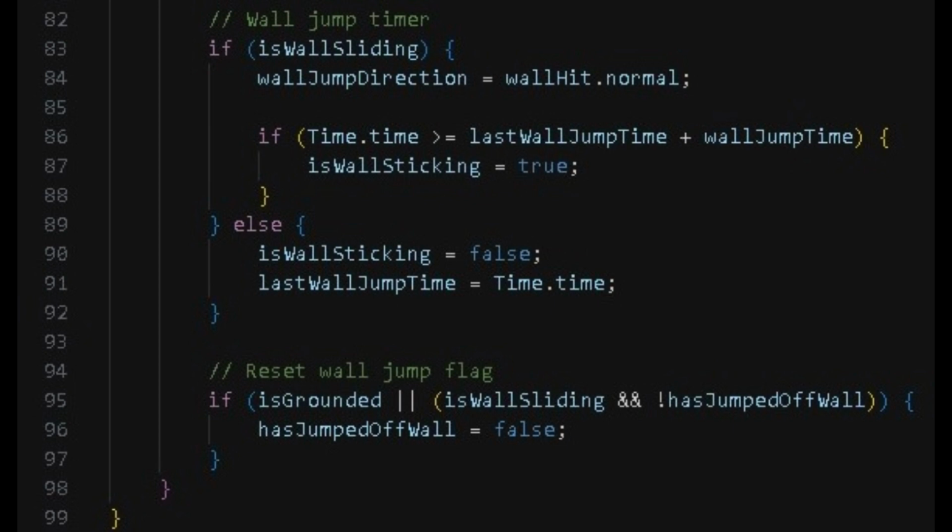Then we want to make a wall jump timer, and then we want to check if the player is wall running and if time is smaller than last wall jump time plus wall jump time. If all these statements are true we want to make isWallSticking true, and if these statements are not true we want to make isWallSticking false and last wall jump time to time.